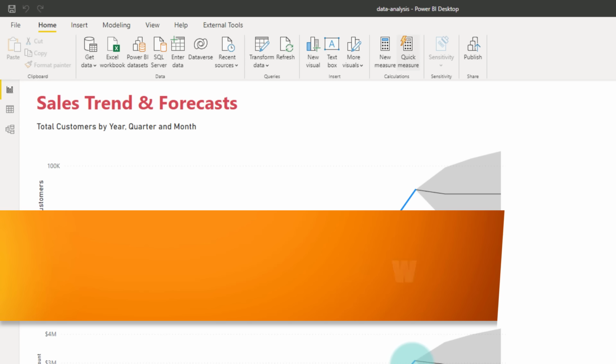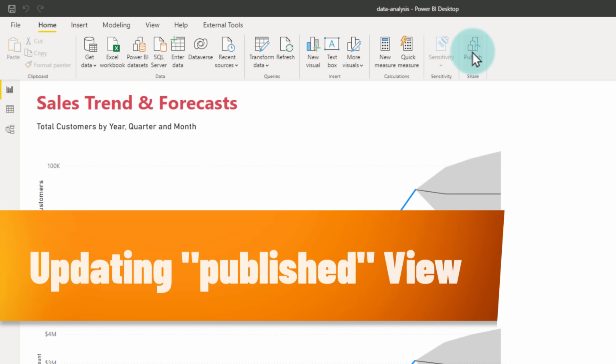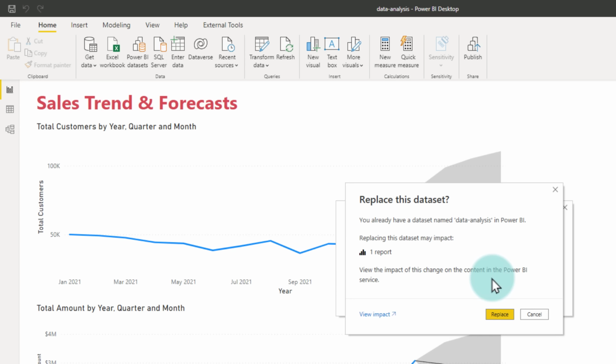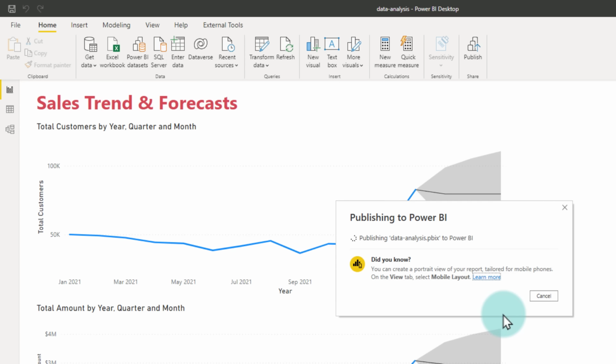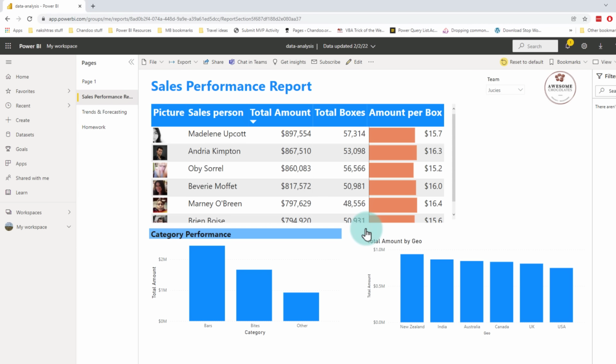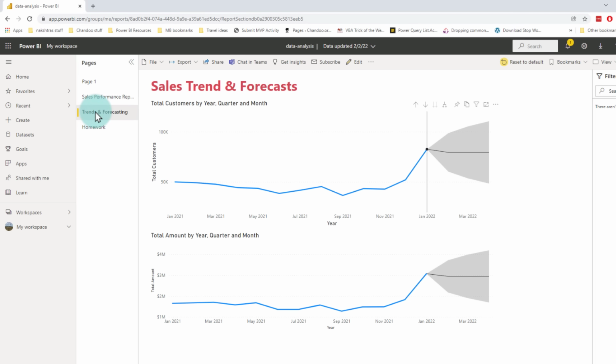To update the online view of your report, you just have to hit the publish again. It will ask you to save and it will give you a warning that says, I have already found a data set online. Do you want to replace it? We are just going to replace this and it will update the online version of your report. To see the updated values on the online report, you just have to refresh your browser window and then it will show you the updated values on all the pages.